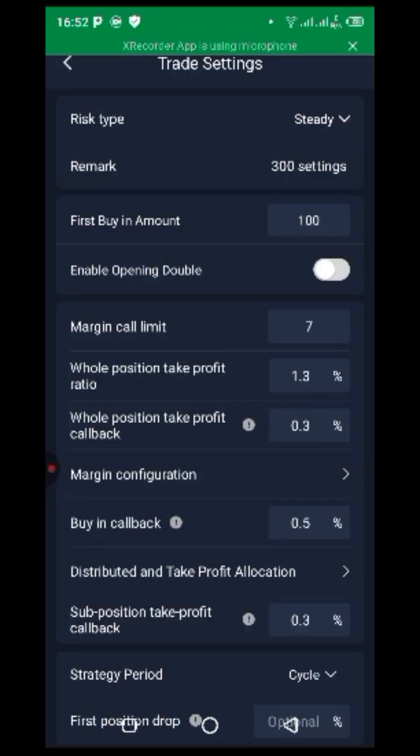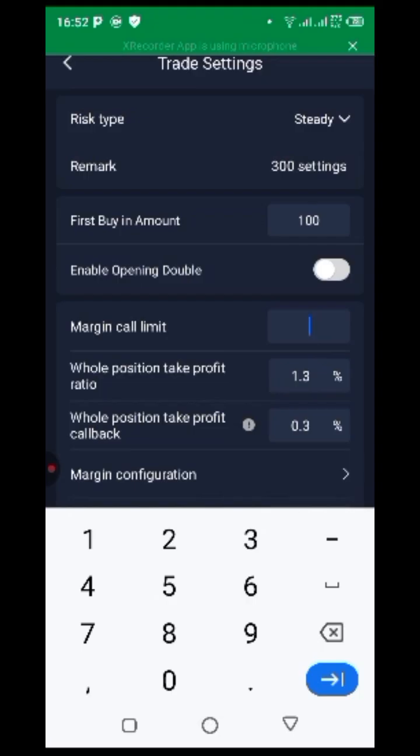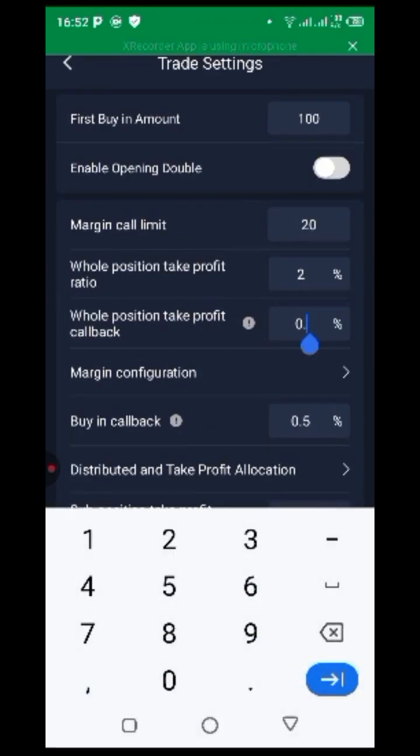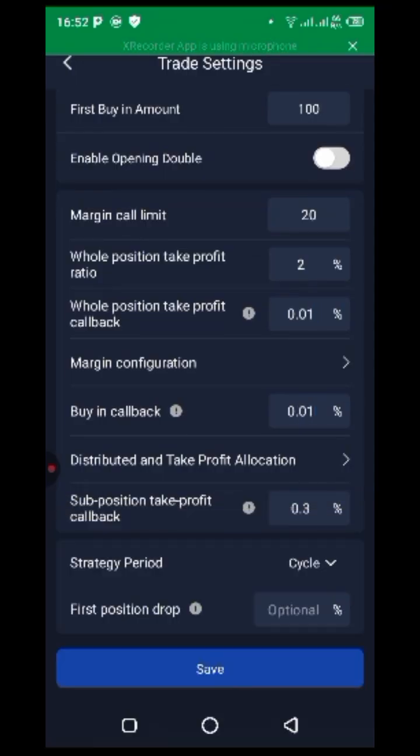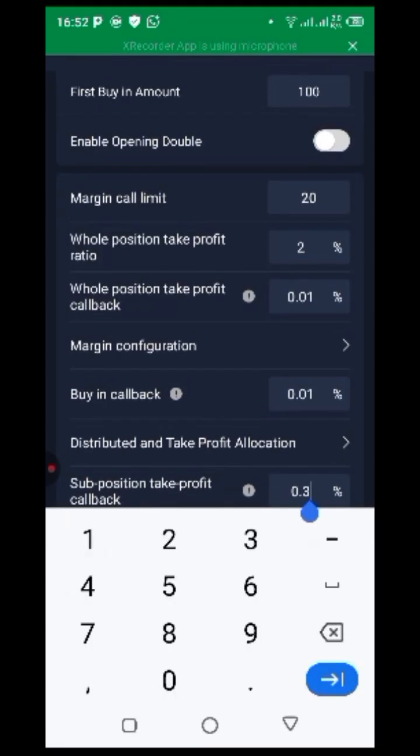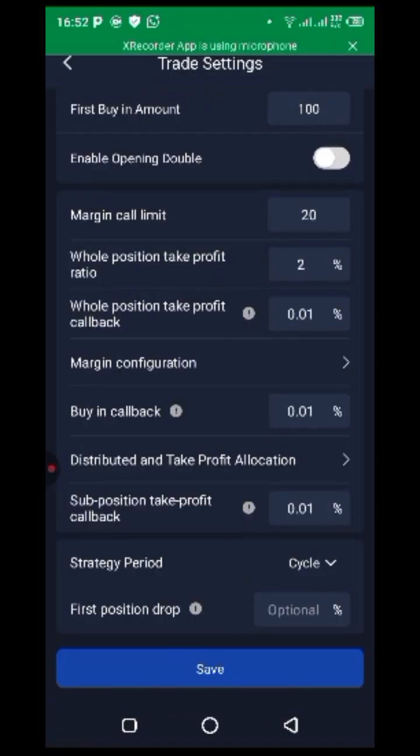We are going to use 20 margin calls. On margin call limit, we put 20. Then our take profit ratio is 2%. And then the callbacks, this is 0.01. Even the buy-in callback is 0.01, and the sub-position take profit callback is also 0.01. We are going to be trading on cycle.